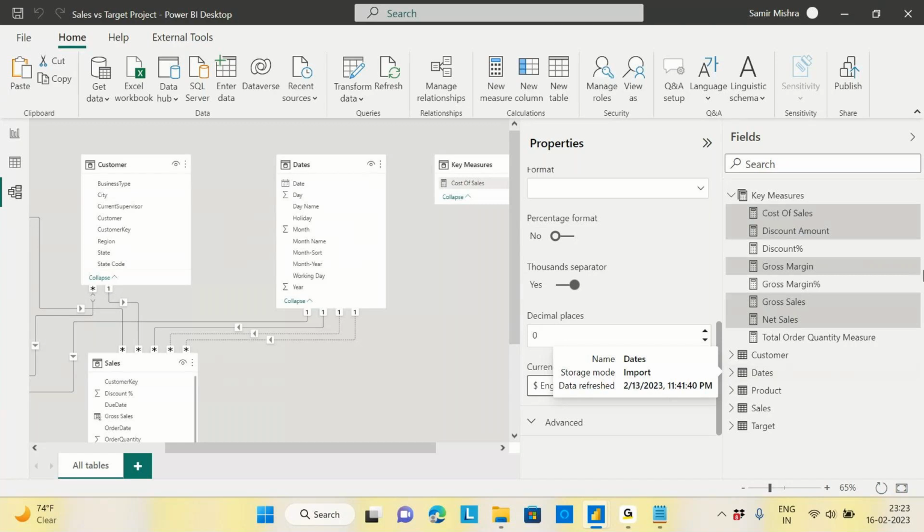Anything? Okay, it's not formatting in one go. How did you check everything at once? Did you press Control and click, like for the cost of sales, discount amount and everything? Control and select one by one. Okay.